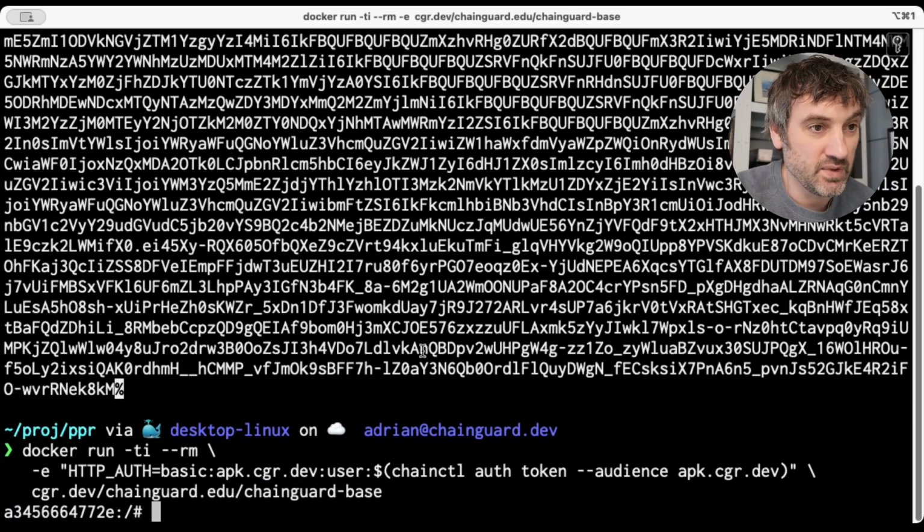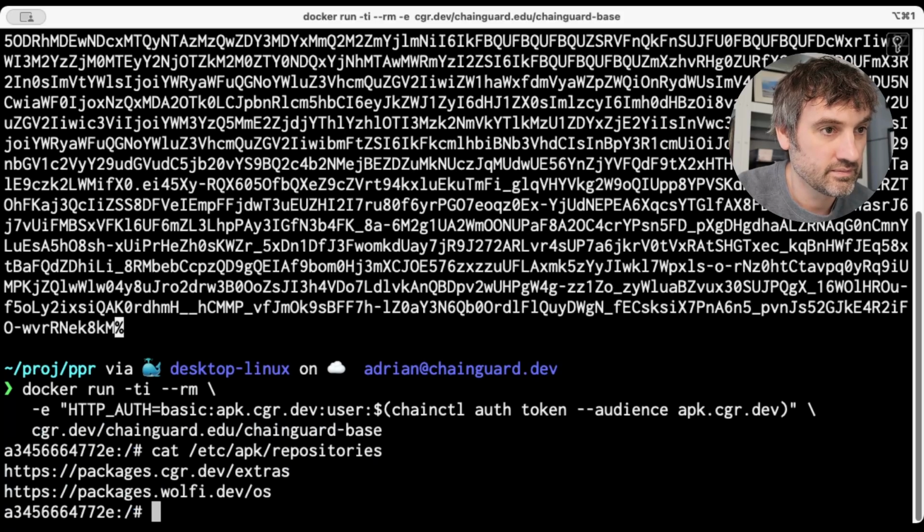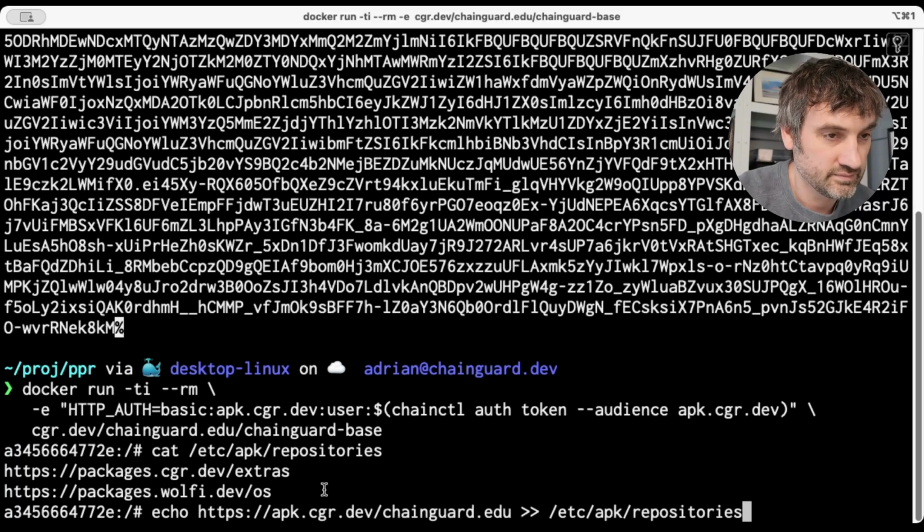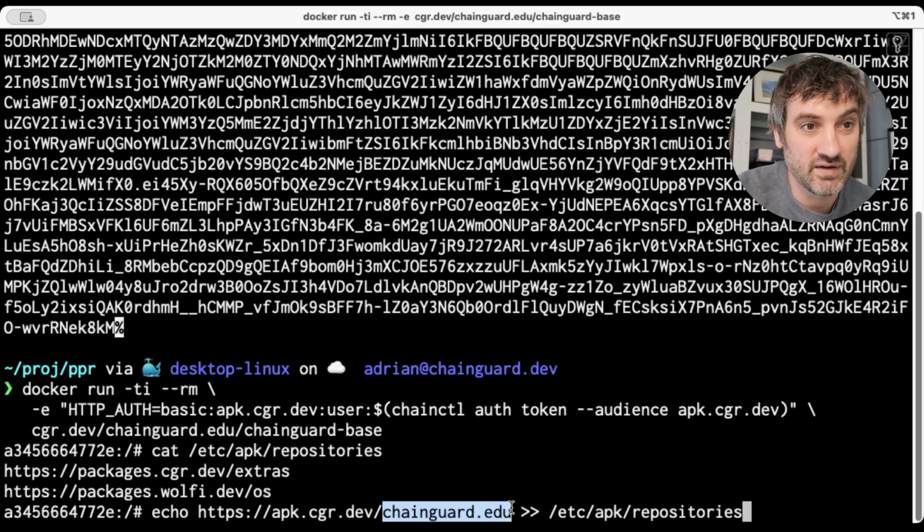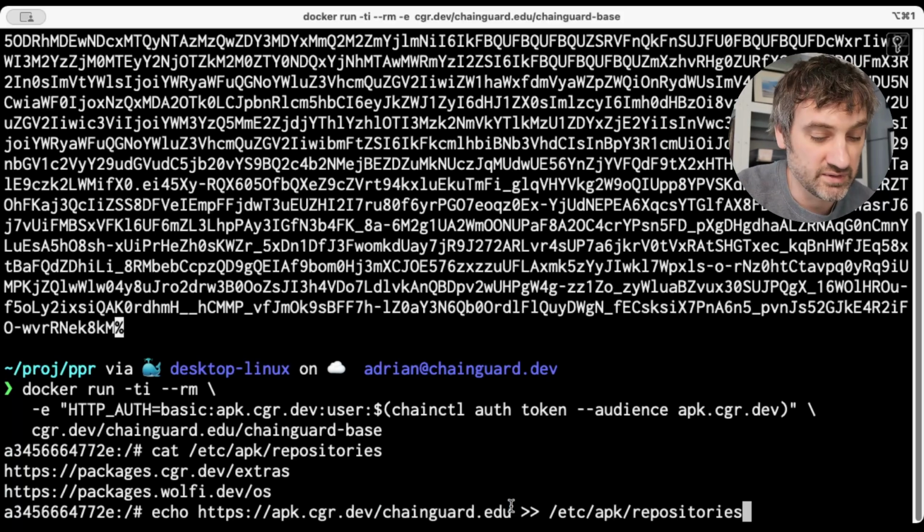The first thing we need to do now that we're in a container is add our repository to the /etc/apk/repositories file. So at the minute, it has the Wolfi repositories in it, and we're going to add our organization's repository in here. As I said a minute ago, I have access to the Chainguard.edu organization, so that's what I'm using. You'll put your own organization name here. If you're not sure what it is, you can log into the console and there's a full description there.